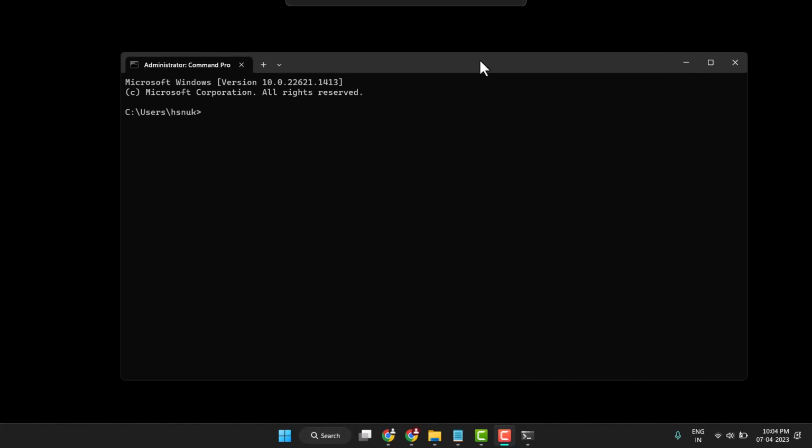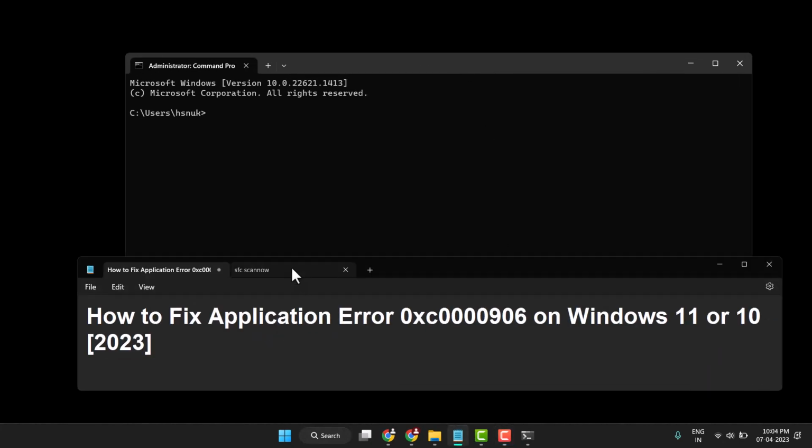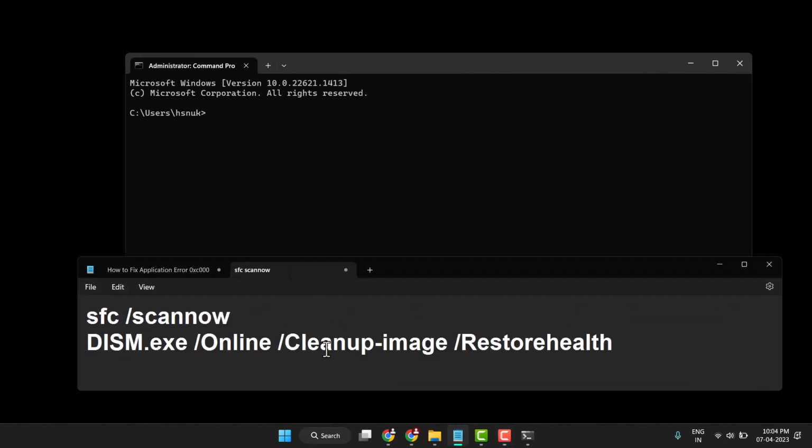Now here you need to type this command line. If you comment, I will give it in the description box, so you just need to copy and paste this command line. The first command is sfc /scannow. So simply type this command line.